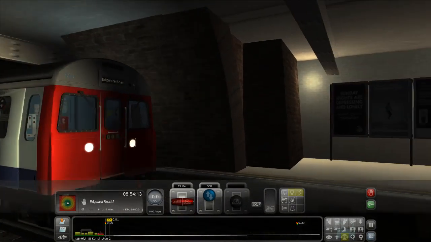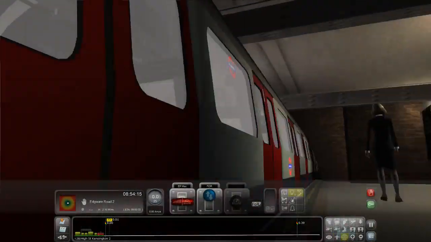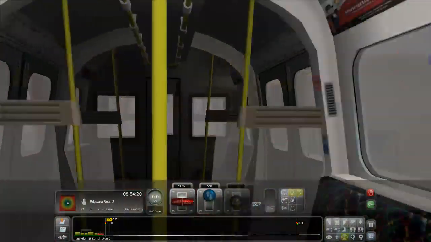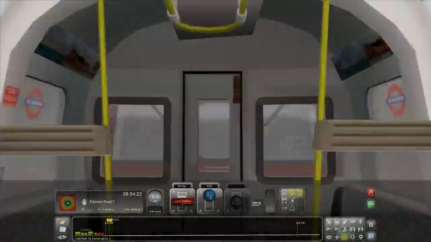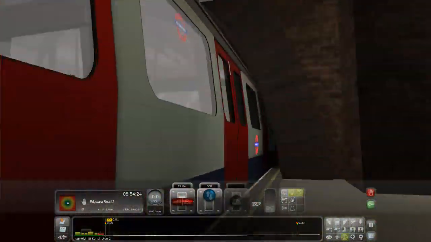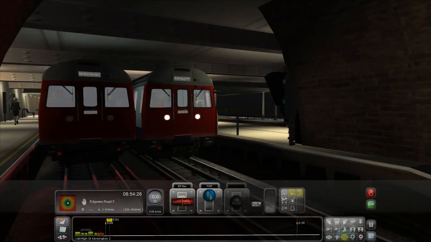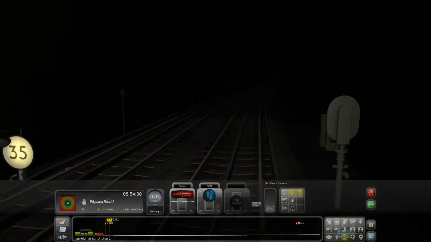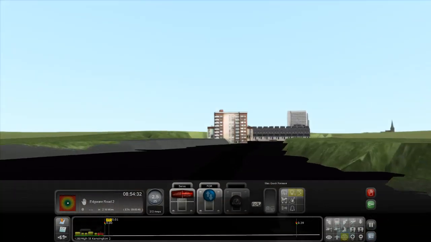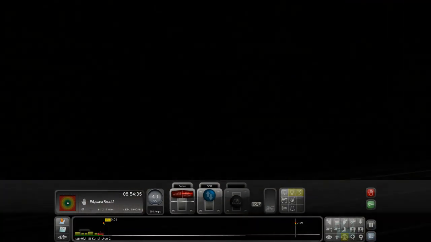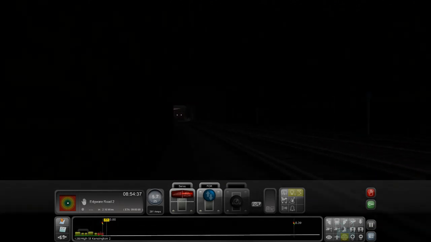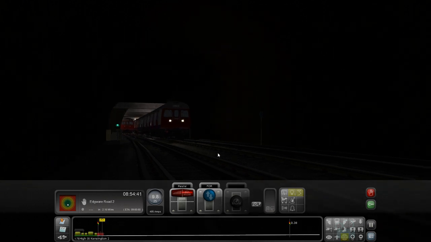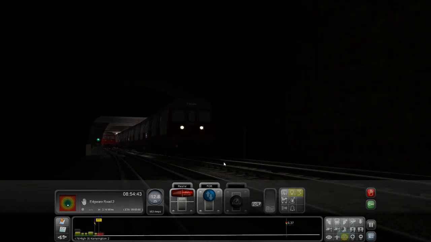And, you know, what does that say? I want to know where he's going. Edgware Road, okay. You're going on the Circle line, I guess. Your lights are off. You need to turn your lights on, mate. Passengers are going to get scared of the dark. Actually, hang on, wait. Does it actually go... Oh no, it doesn't actually go underground. It's just pretend underground, if you will. That's a bit weird.